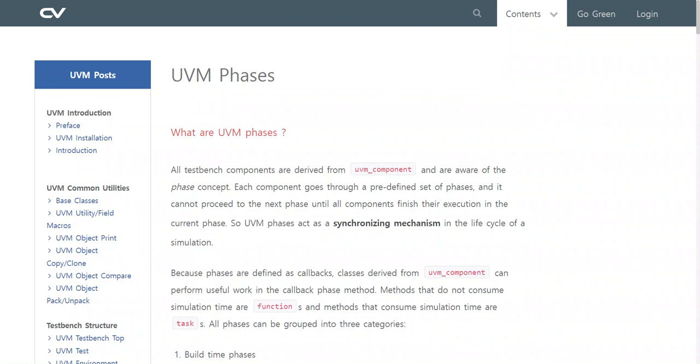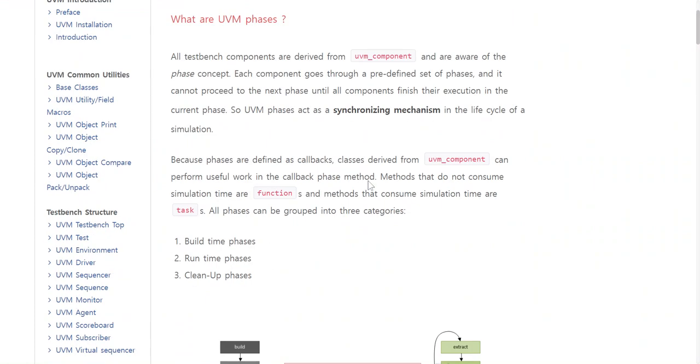All testbench components are derived from UVM component and are aware of the phase concept. Each component goes through a predefined set of phases, and it cannot proceed to the next phase until all components finish their execution in the current phase. So UVM phases act as a synchronization mechanism in the life cycle of a simulation.